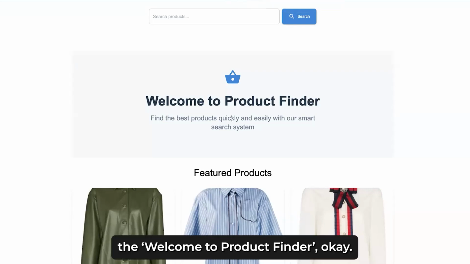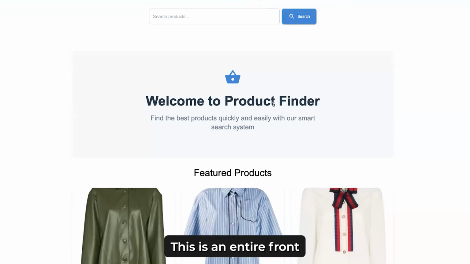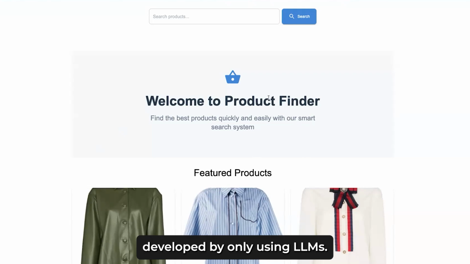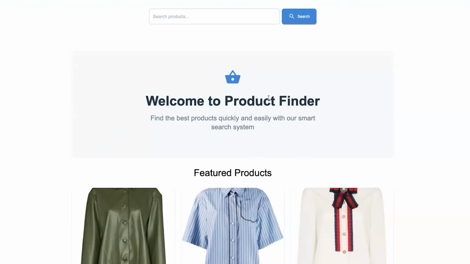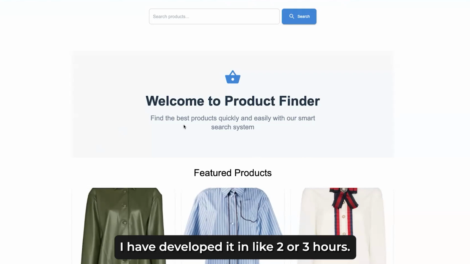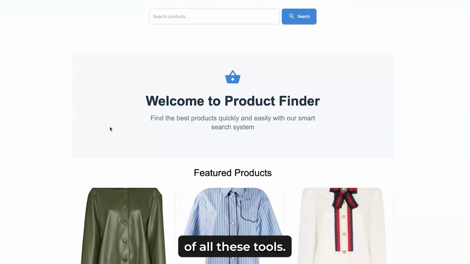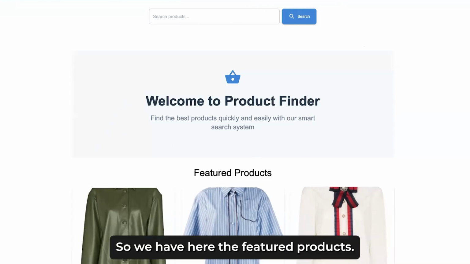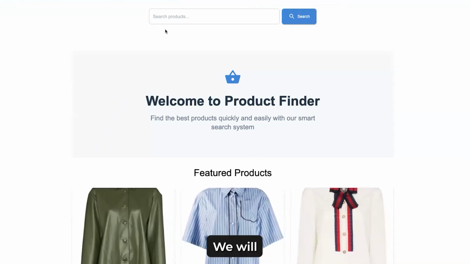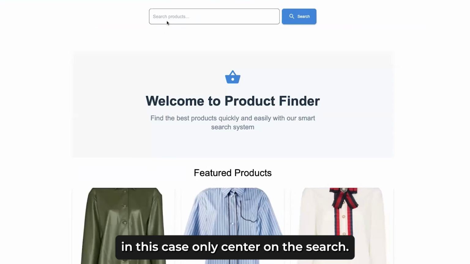We have here the welcome product finder. Okay, this is an entire front end developed by only using LLMs. I haven't touched any frontend. I developed it in like 2 or 3 hours, so you can see the true potential of all these tools. Okay, so we have here the filtered products. In this case, we will only center on the search.